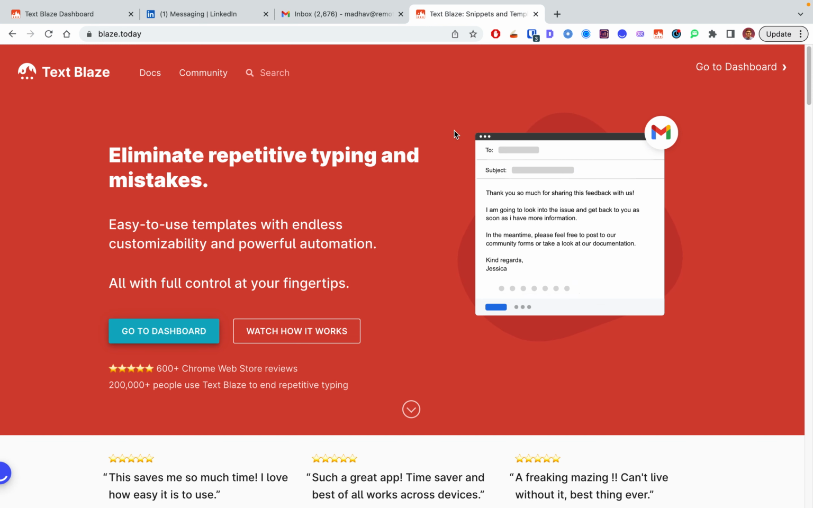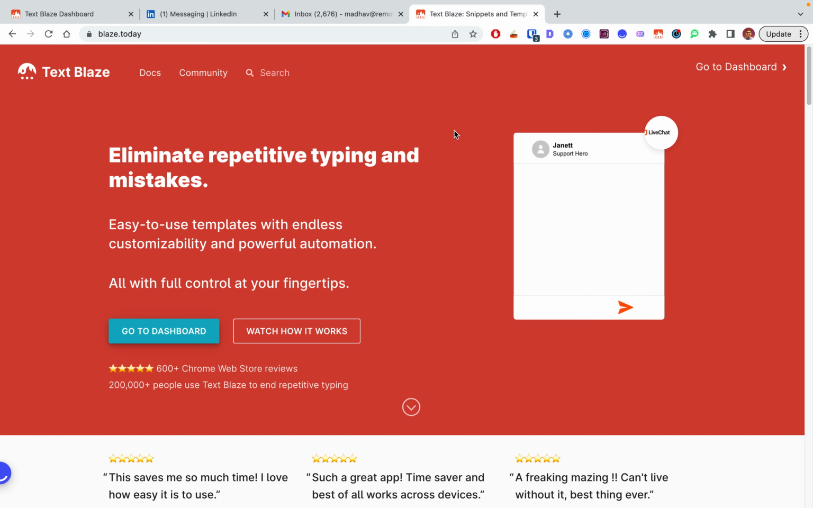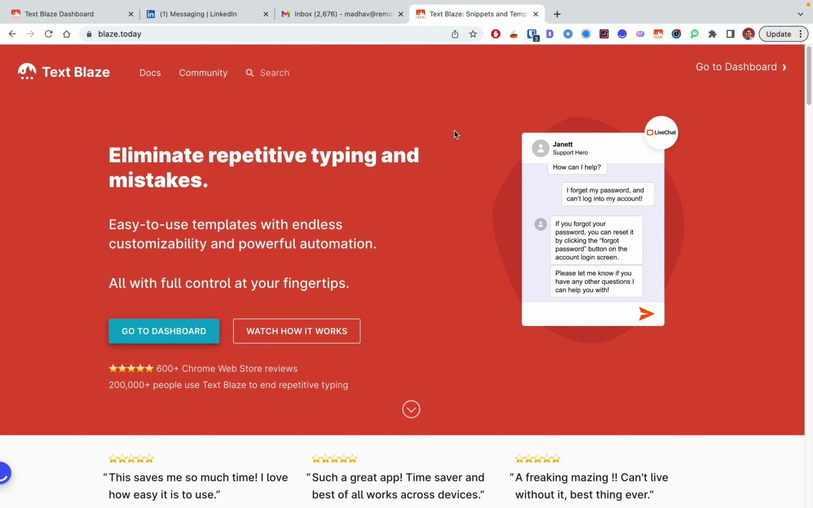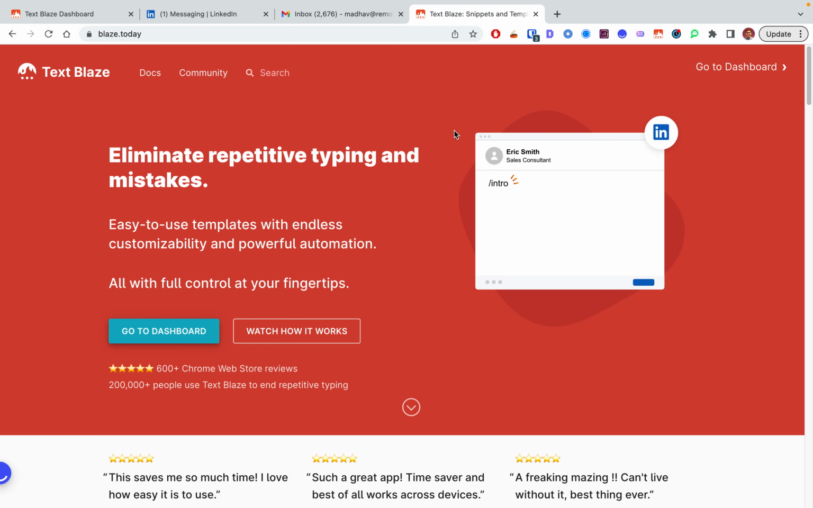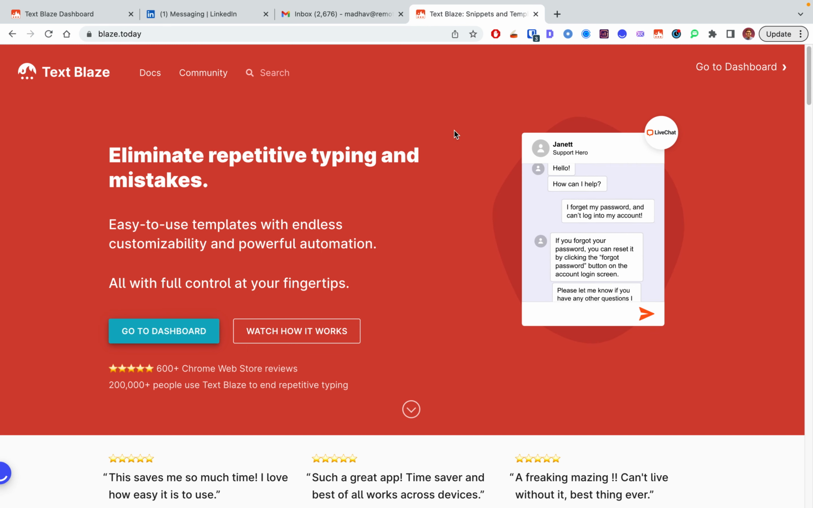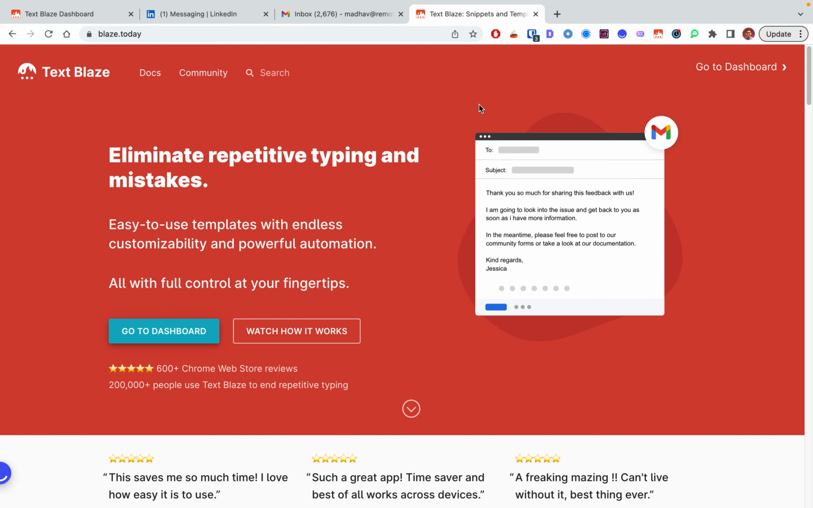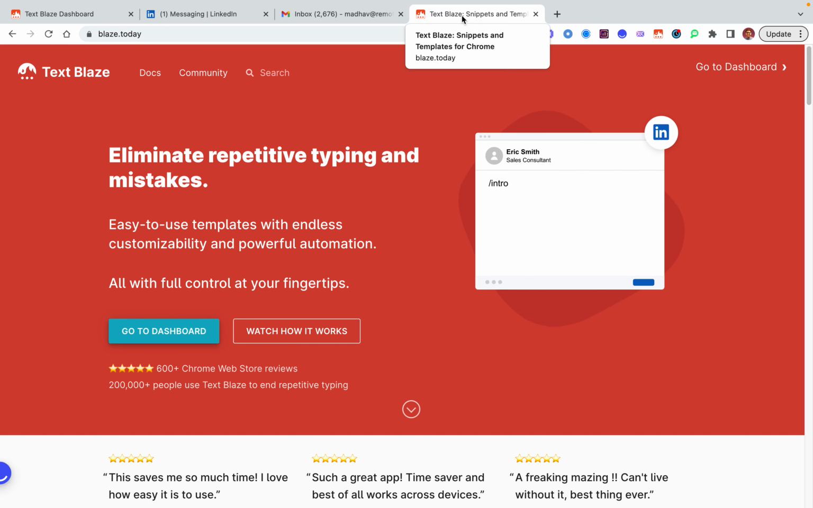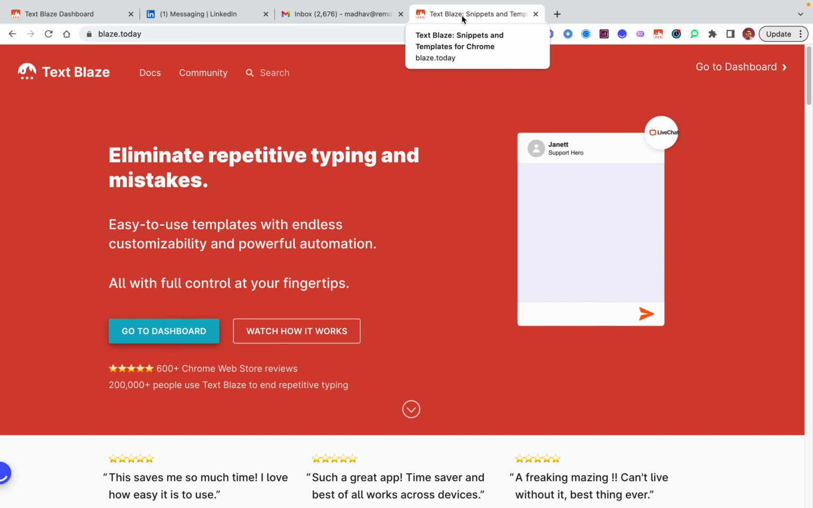TextBlaze is, like I said, a repetitive typing helping tool. You can basically use it on Windows and Mac. On Windows, it's available as a desktop app as well as a Chrome extension, while on Mac, it's available only as a Chrome extension. So if, like me, you're a Mac user, you can only use TextBlaze on Chrome, but to be honest, I do like 99% of my work on Chrome, so it doesn't matter, but I just thought I'd make you aware of that.